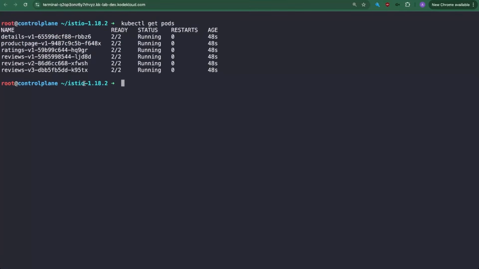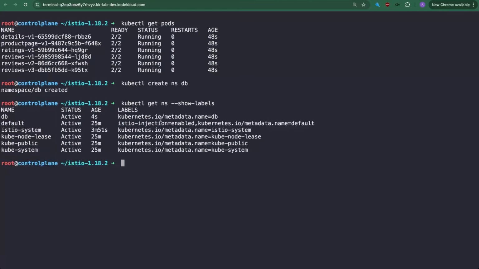Now, this was automatic injection. Now, let's have a look at how we can manually inject the Envoy proxy. The first thing I want to do is maybe create a new namespace. So let's do kubectl create namespace, let's call it db, right? So now if we do get ns and show labels, you'll see that db doesn't have the injection enabled. So any workload that we create here will not have the Istio sidecar proxy injection.